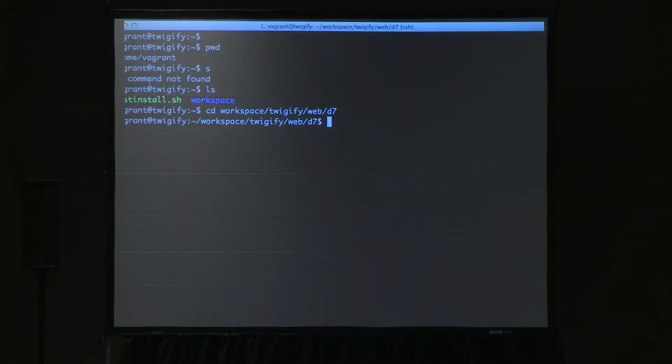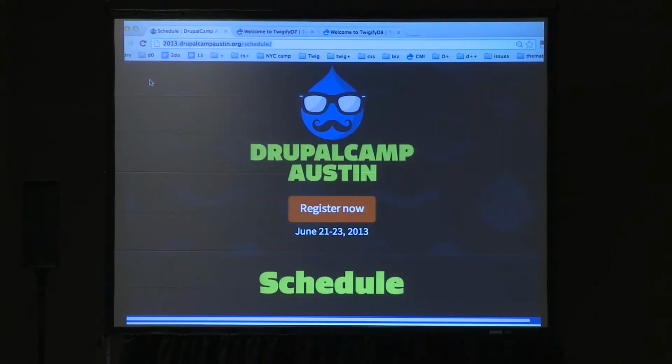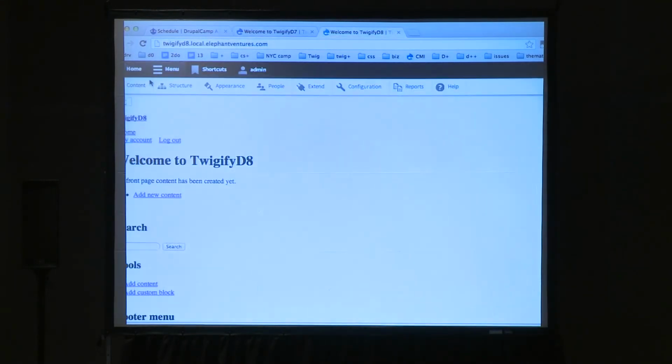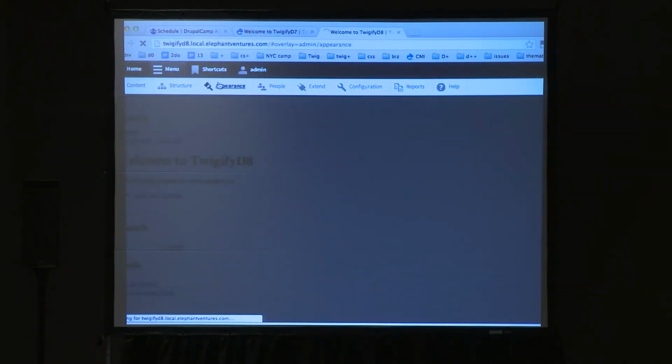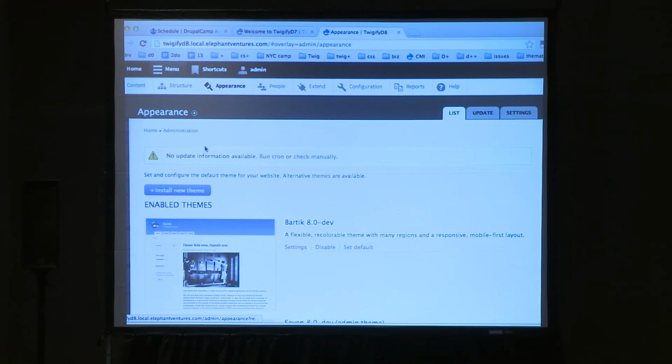So if I go back to my D7 instance, if I run something like drush pml, and then I grep for the Twigify module, which I've already installed, and I'm going to actually, on the Drupal 8 instance, make sure that we're running on the Bartik theme, which is running in the PHP template. There it is. Let's make sure we set it as the default.